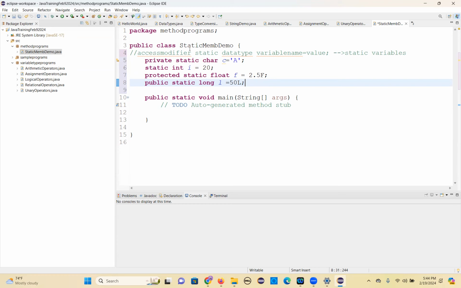Why is it a static variable? Below the class, above the methods, with the static keyword, we declared and assigned the value. So declaring and assigning the value both happened here. So I have declared a variable and assigned a value with the assignment operator, 20. Another variable's data type is float, and the access modifier is protected. This variable name is L and assigned a value 50, and L's data type is long, and its access modifier is public.